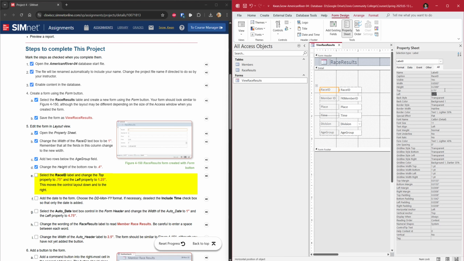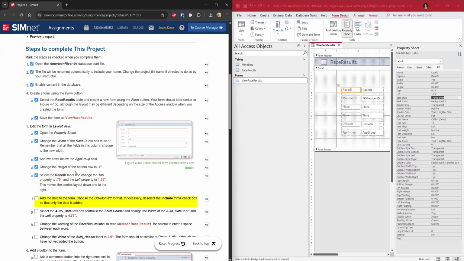Push enter. And then the left property to be 1.25. So I'm just going to delete the 0, type in 1. Okay. So this moves the control layout down and to the right. So hopefully you guys notice that.